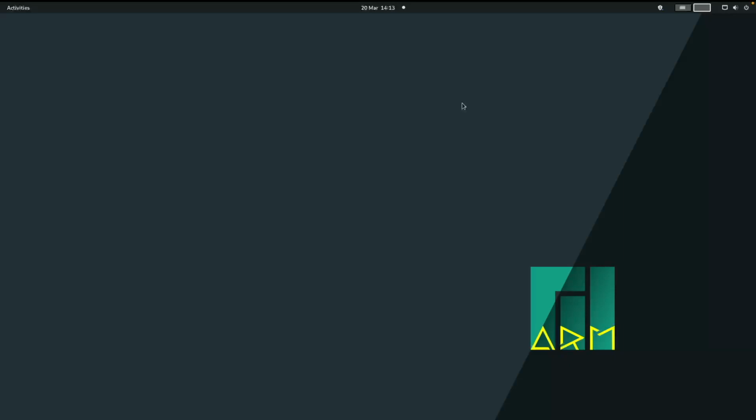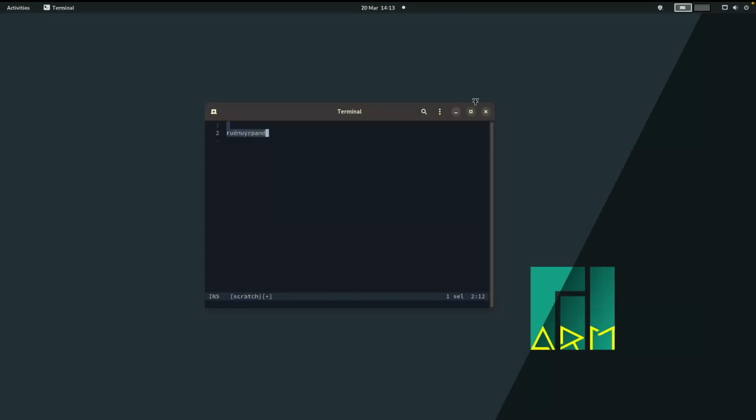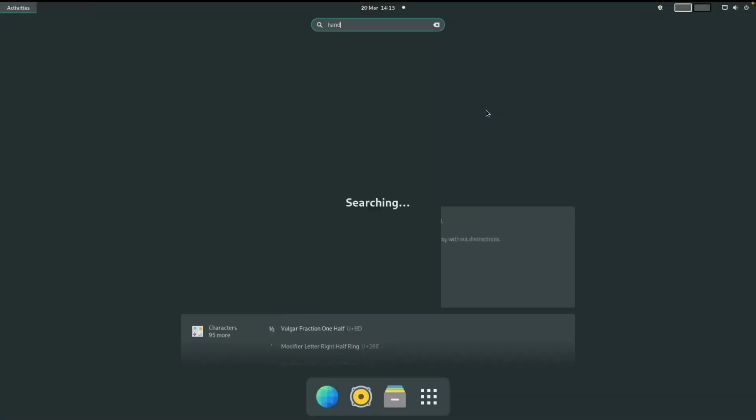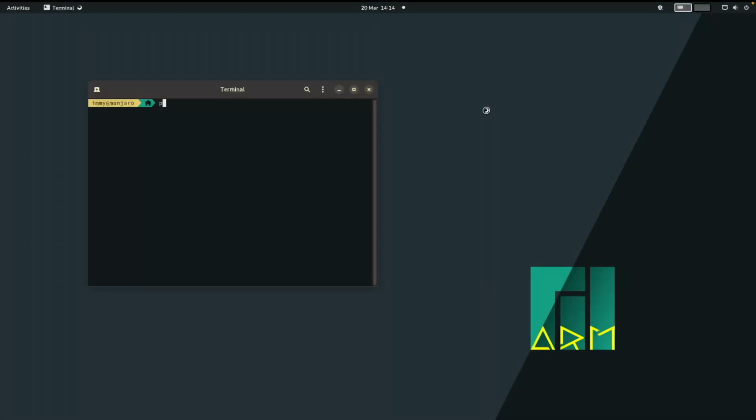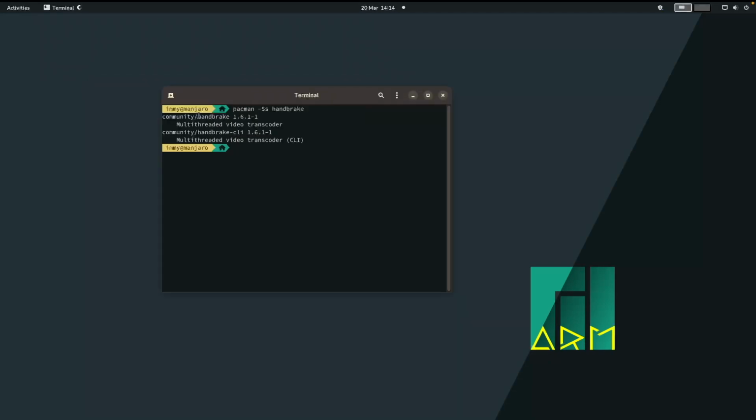A lot of software that you would think would be available isn't. A lot of stuff just doesn't work once you've installed it. It's an absolute mess. For example, I like a program called Handbrake. It's a video transcoder. Not available in Arch Linux ARM for some reason. If we search it up on the Manjaro ARM repositories, there it is, Handbrake.